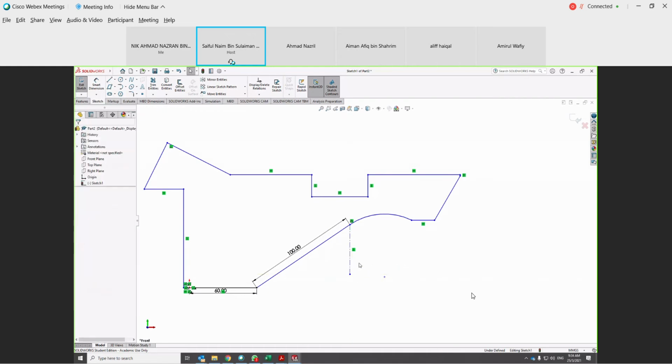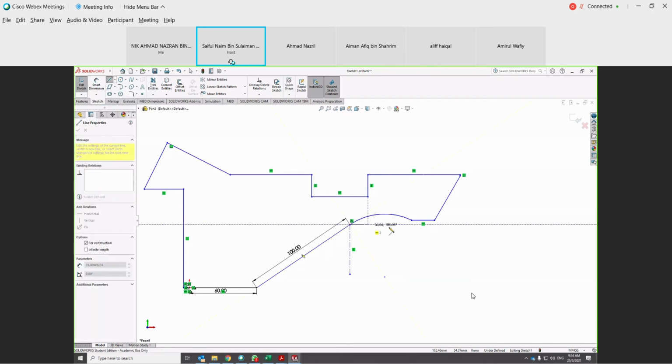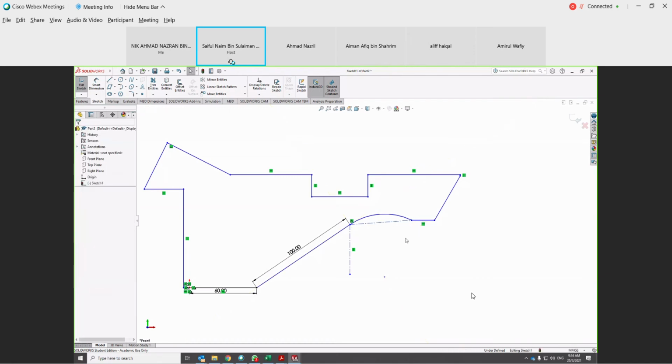Then click escape, and then another line. The line we select from this point to the point at the end of the arc. So this is another line, and then click escape. Okay, this center line is just a reference line, meaning that dia takkan keluar lah sebagai feature bila kita create 3D model nanti.